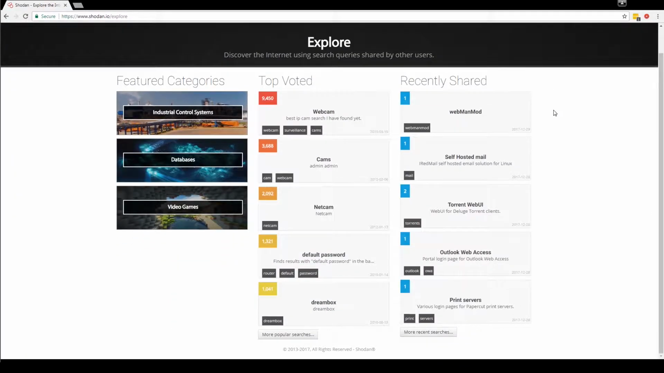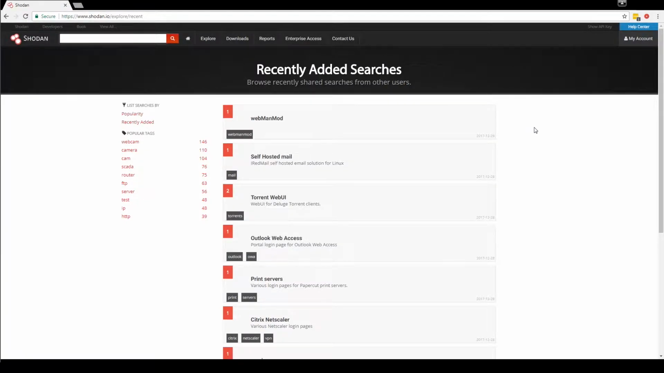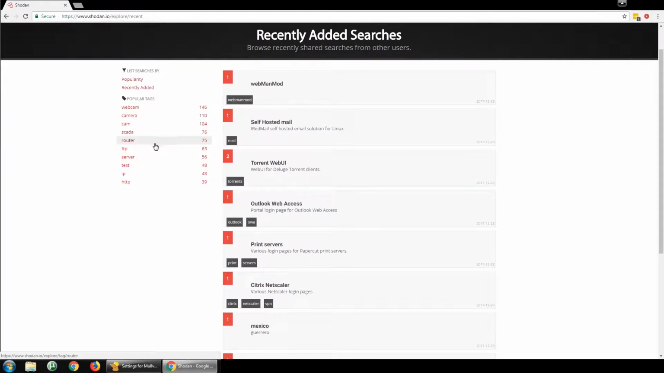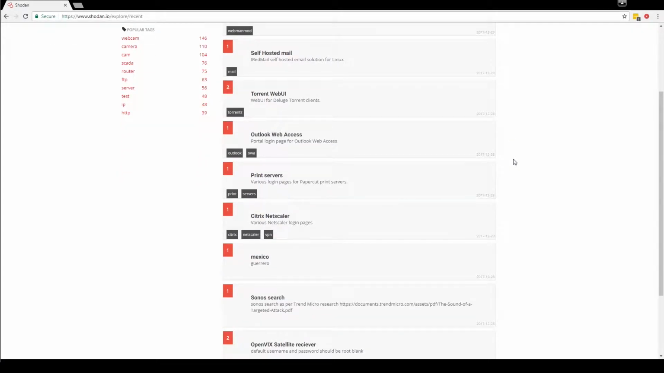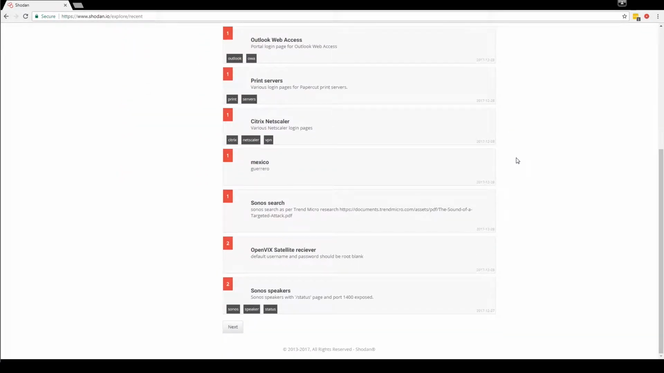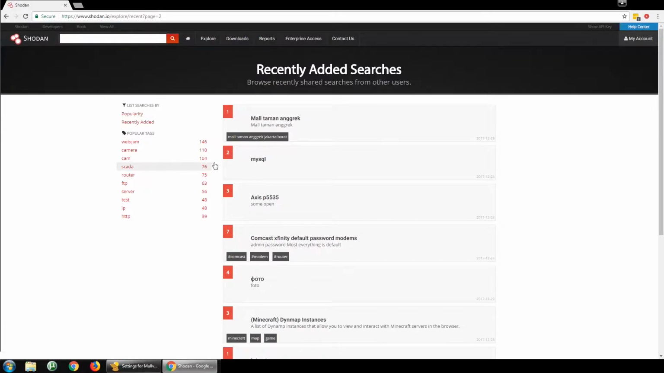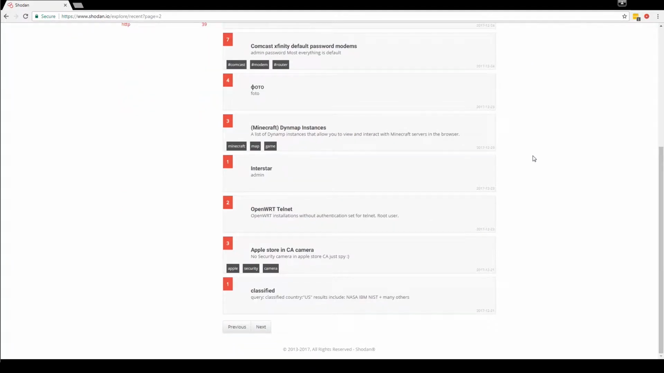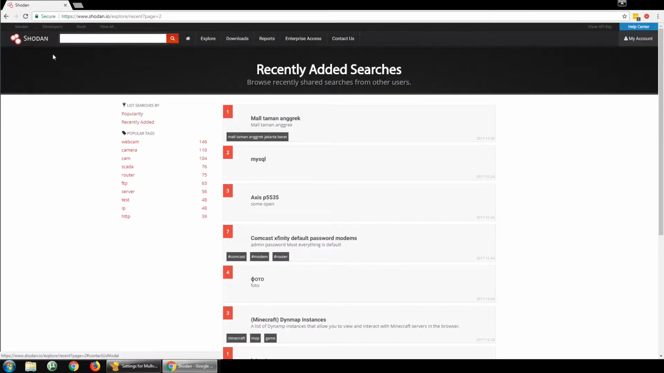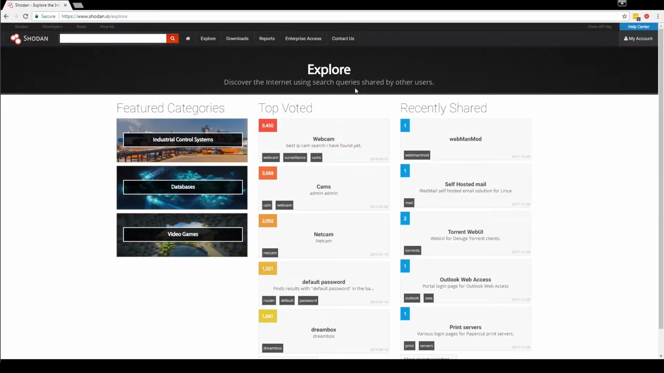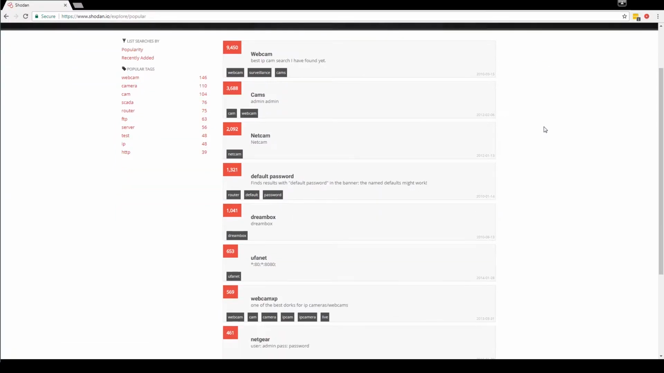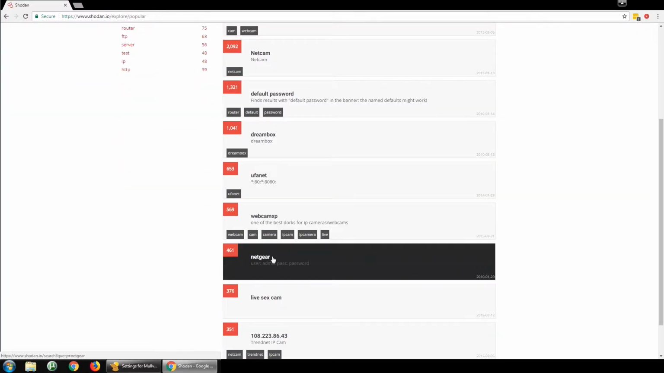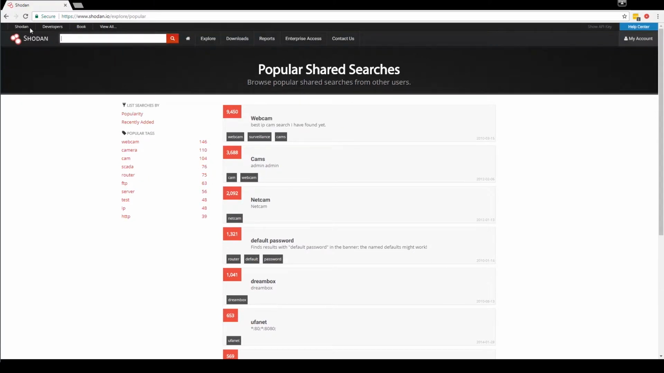Let's just go back to explore here. Just have a quick look through the recently shared searches here. If we click on that, you can see some searches here for different tags: webcams, cameras, routers. So these are today's most popular, or recently shared, should I say. Yeah, there's all sorts on here that people have shared with the Shodan community. Click on more popular searches here, and again you've got webcam XP, webcams, cams, netcam, all sorts on there.